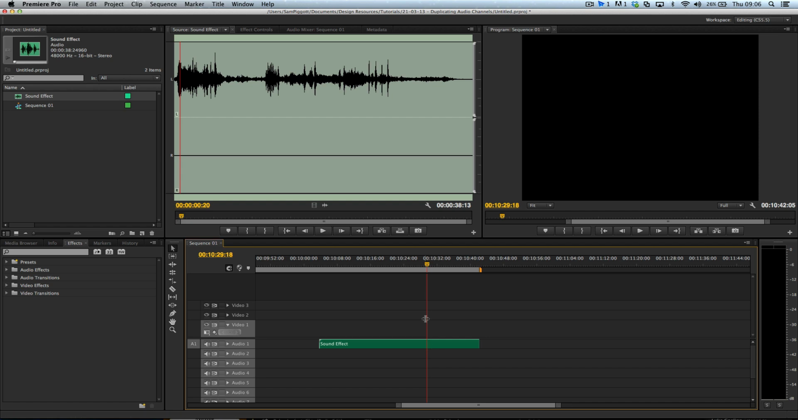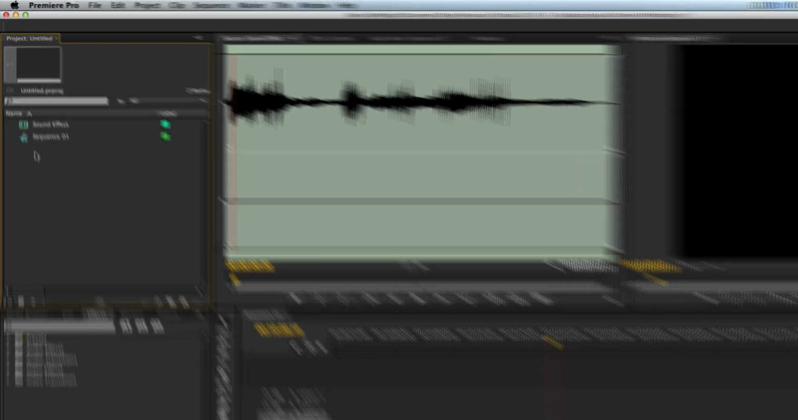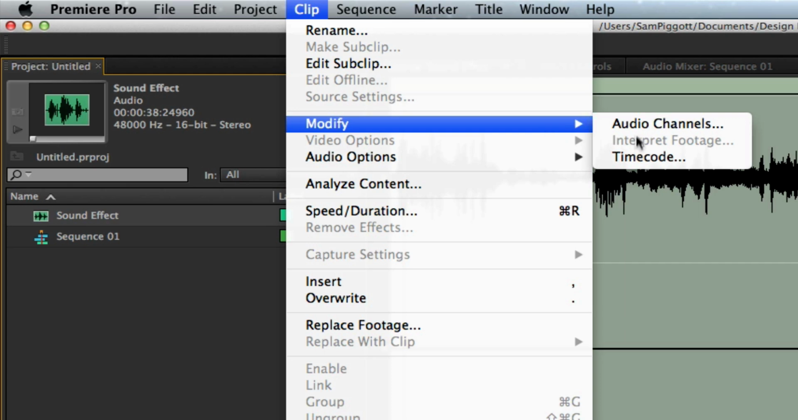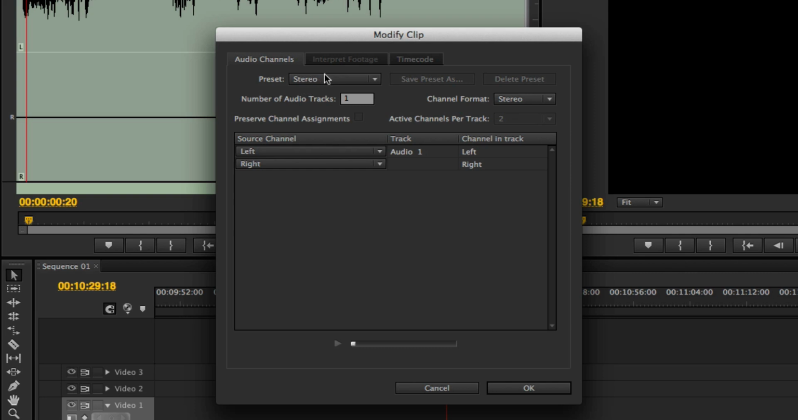You're going to want to take it out of your timeline, and navigate to it in your project window on the left. Click on your sound effect, then it's as easy as clicking on Clip, Modify, and Audio Channels. You'll be presented with this sort of daunting looking window. At the minute, I've got my preset set to stereo. That might already be set to use file. What you're going to want to do in this situation is click on mono.